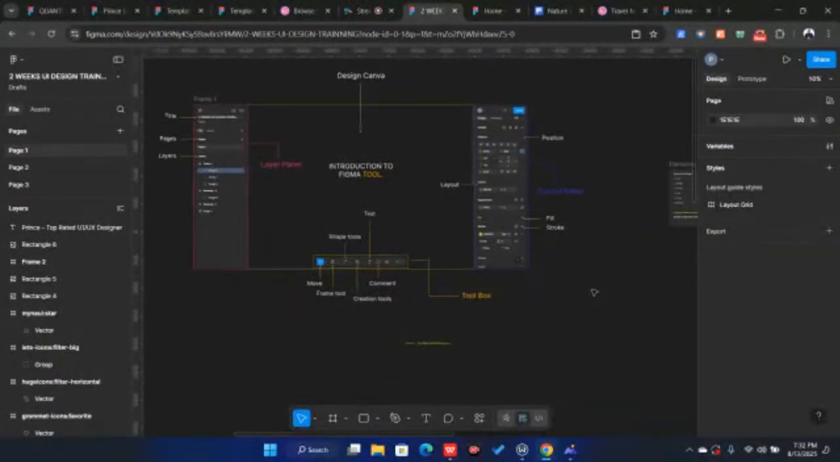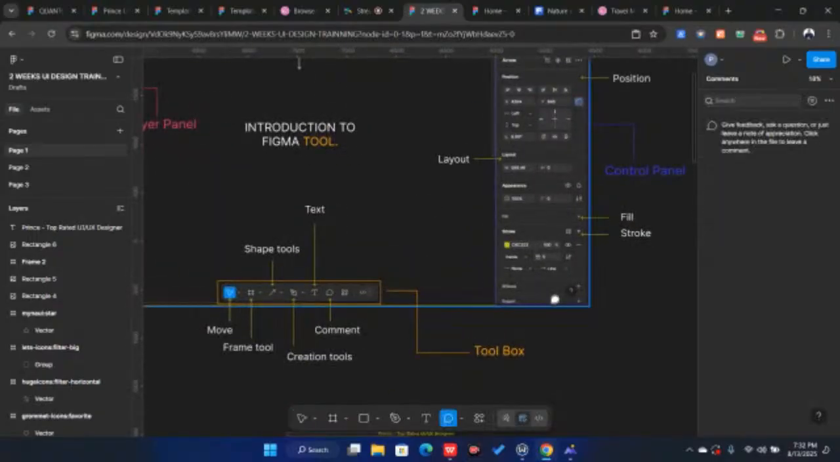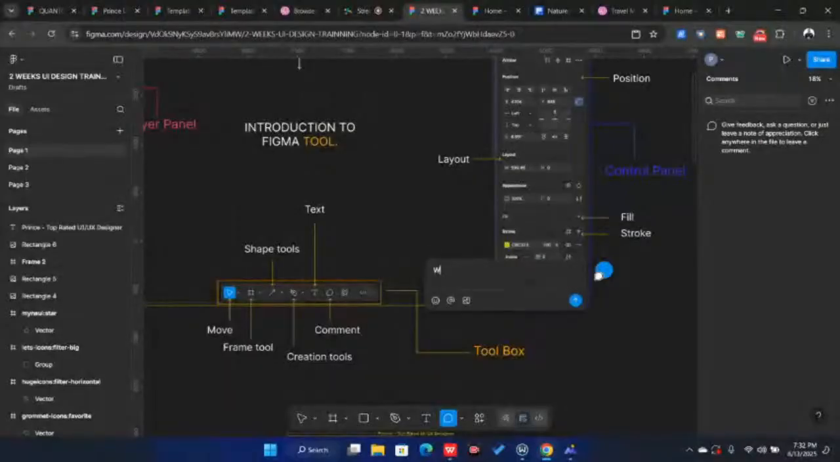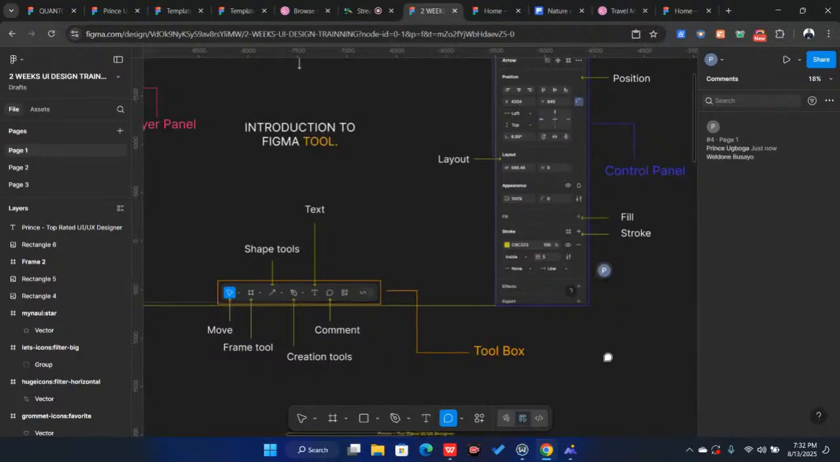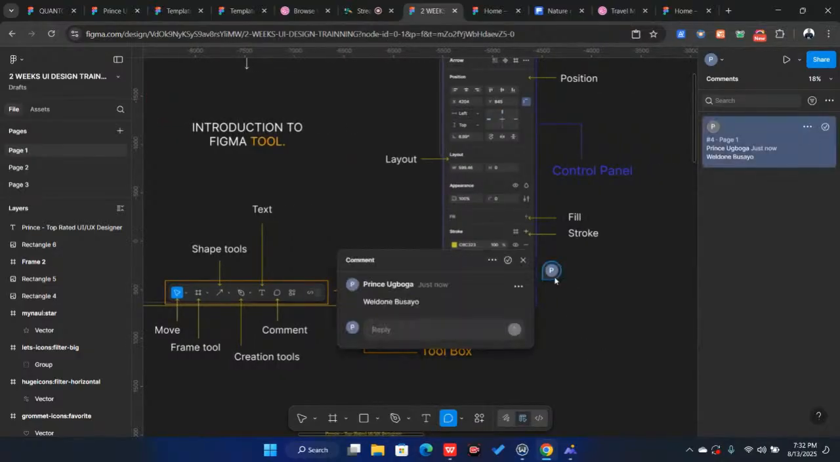So one of the ways to know that I've seen your work is that I'm going to leave a comment. If you click on comment and I say something like well done Busayo, and I press enter, when Busayo comes to her file and clicks on my name, she will see what I said. Busayo too can now reply, thank you, sir. You understand? So the comment helps people to chat, collaborate, and do all of that, right?